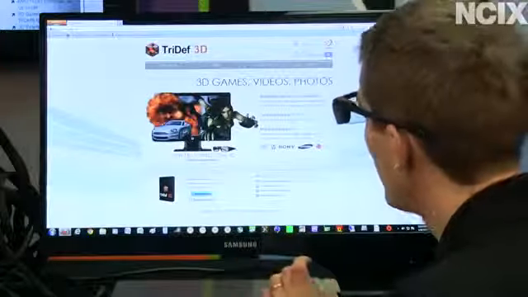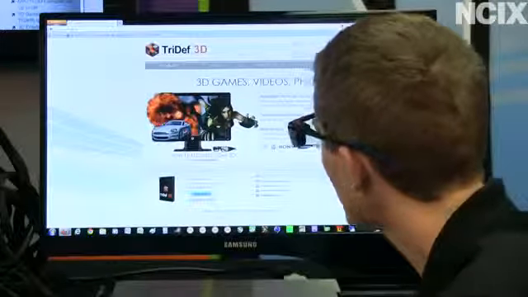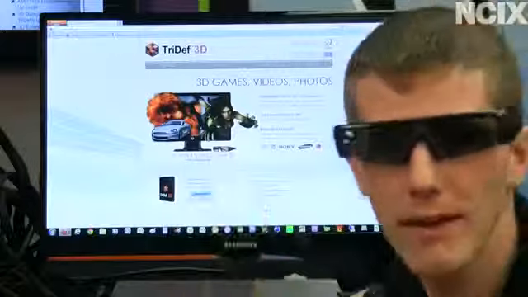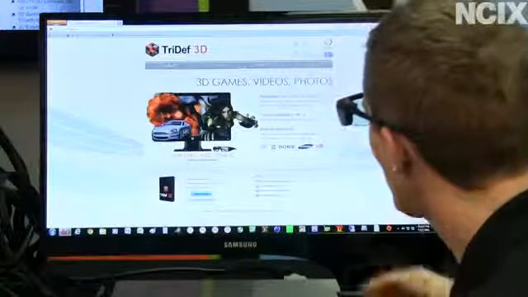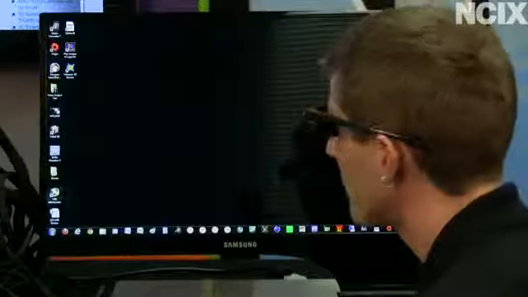So the next thing you need to do is download the middleware. We're using TriDef 3D, and TriDef 3D has a 14-day free trial. See, I've got threes on my mind now. The free trial allows you to try it out before you actually buy. Once you've installed it, the setup process is quite simple.